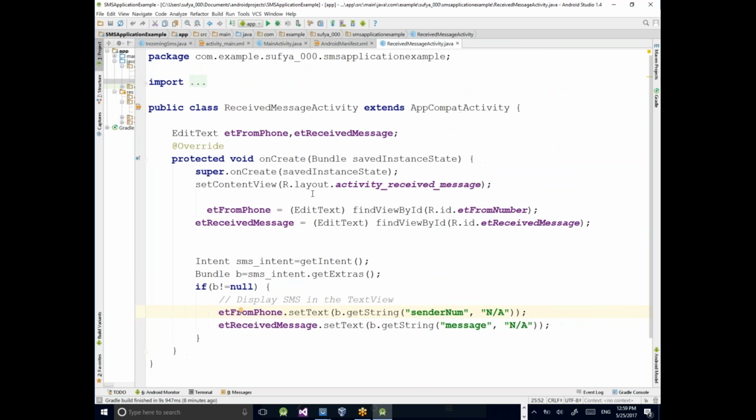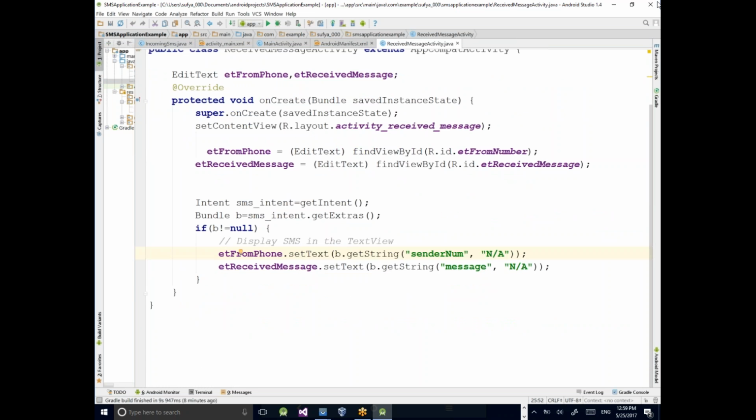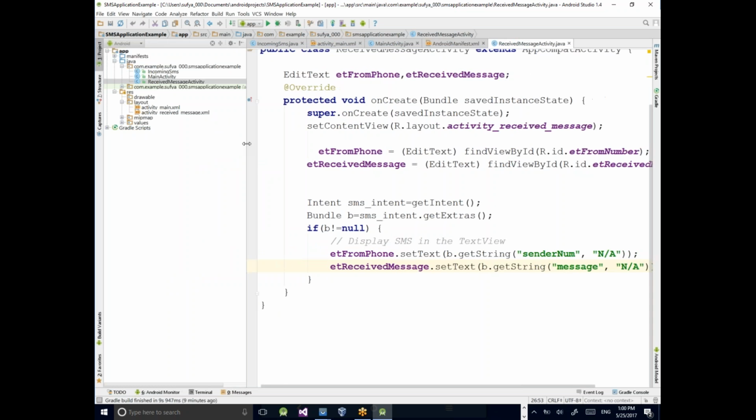Now, once this activity started, it will launch this activity. And as you can see, in this activity, I'm getting the intent and obtaining the extras, as we explained before when we talked about the app moving from one activity to another. This is how I can simply obtain from those extras the phone number and the message that was sent to me.